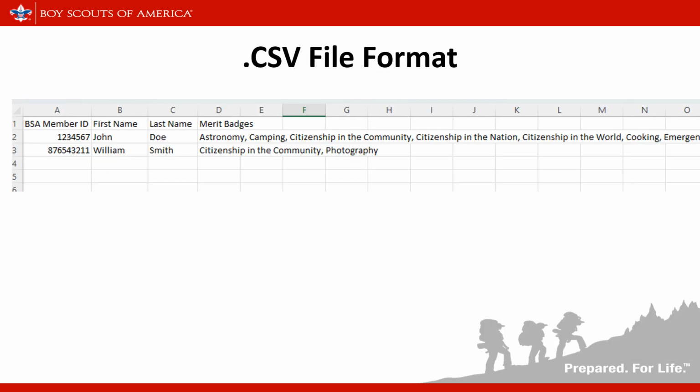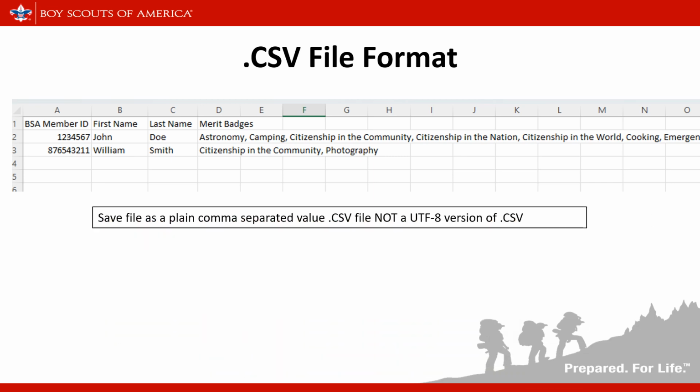When you download this file, this is the format of what it looks like. It has the BSA member ID in the first column, first name, last name, and then a list of all of the merit badges that they're assigned to council, or that they've been approved to council.